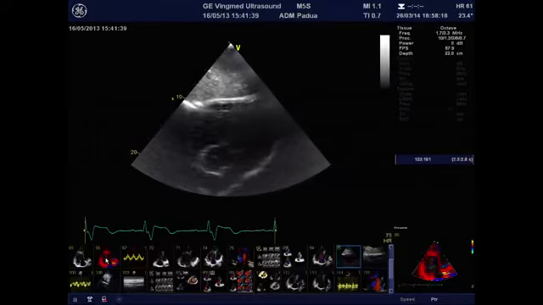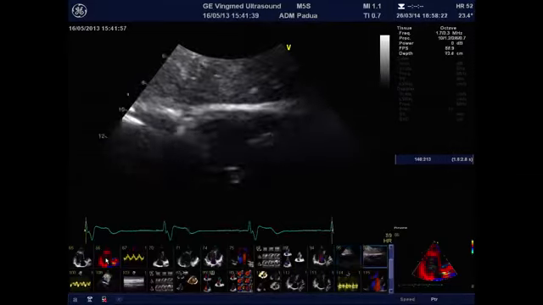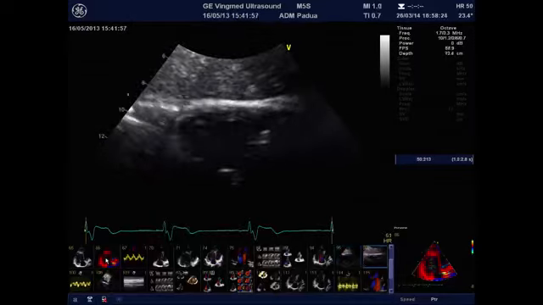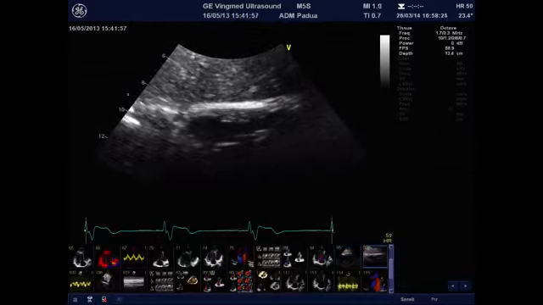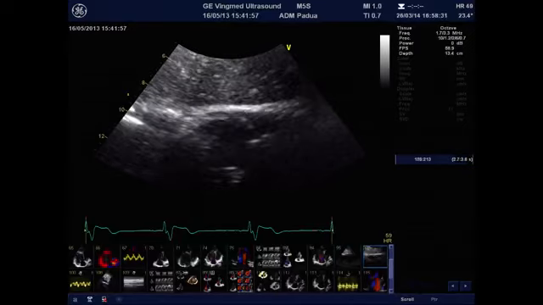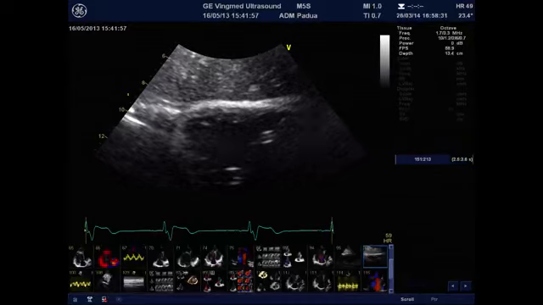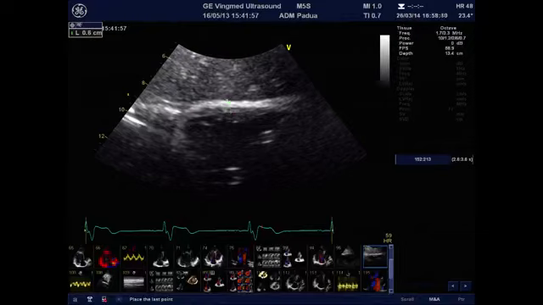If we would like to measure the thickness of the right ventricular wall, we need to zoom the image and to freeze it in diastole and to measure it at the level more or less at the papillary muscle level, like this. It's 6, which is close to normal. The normal value is 0.5.